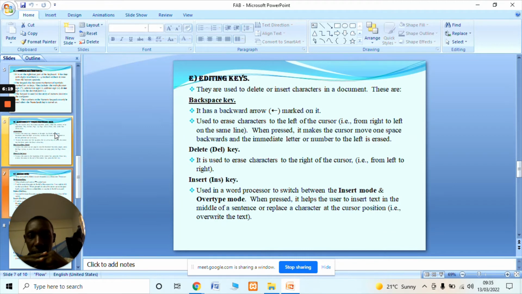This is used in word processing mostly. If you want to switch from insert mode to overtype mode, when you press it, it helps the user to insert text in the middle of a sentence or actually to replace the character at the cursor position. So those are very important keys we use when we are editing a document.